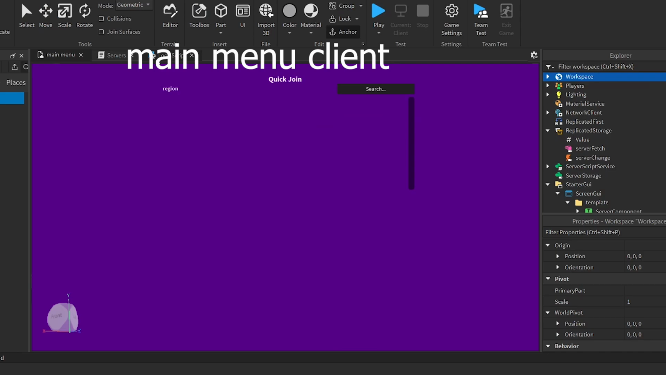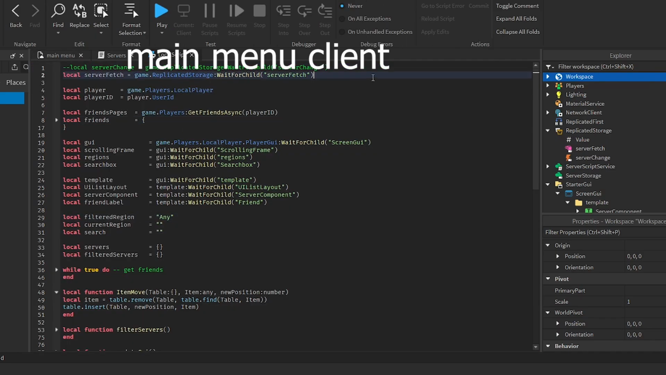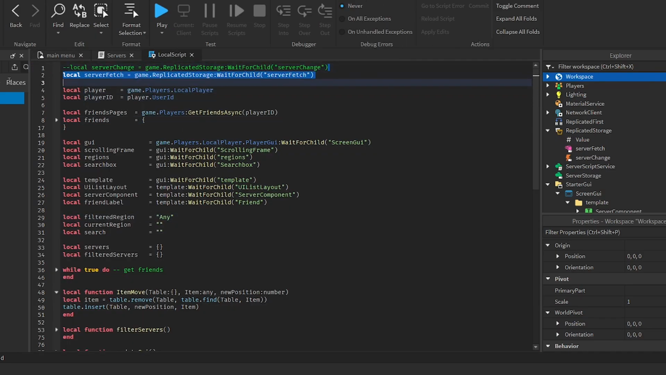Okay, so this is the script. First we have server fetch. We don't need server change anymore. This is the remote function, as I've explained before. And then we get the player and the player ID. Why do we do that? So we can get the friends of the player.